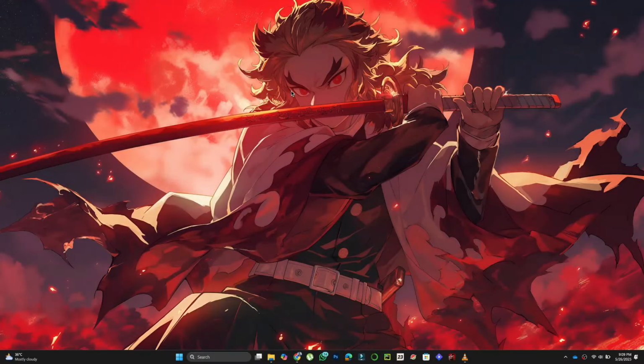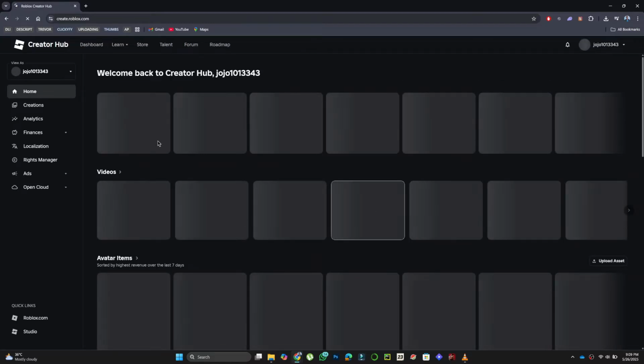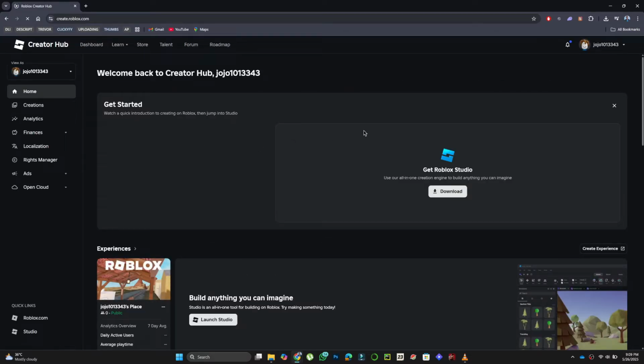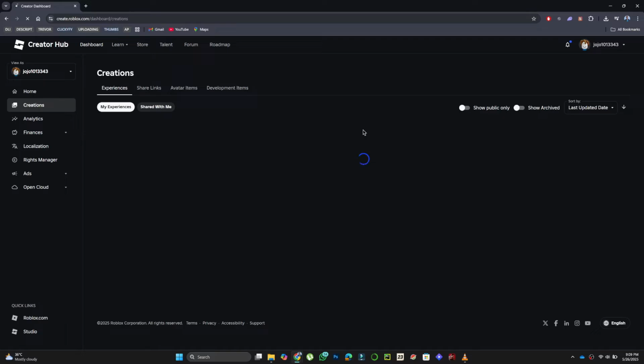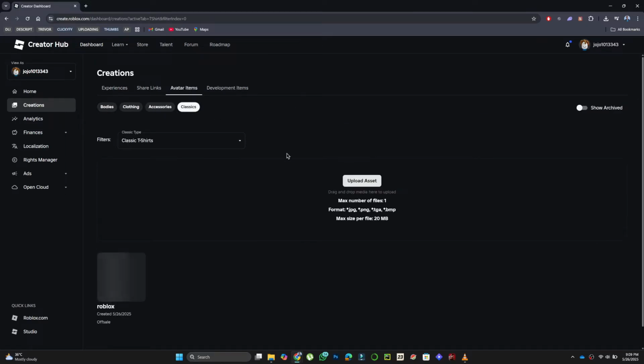So let's get started. First, open your web browser and go to roblox.com. Once there, click on Create, then select Creations. After that, click on Avatar Items, then click on Classics, and after that, filter by Classic Shirts.